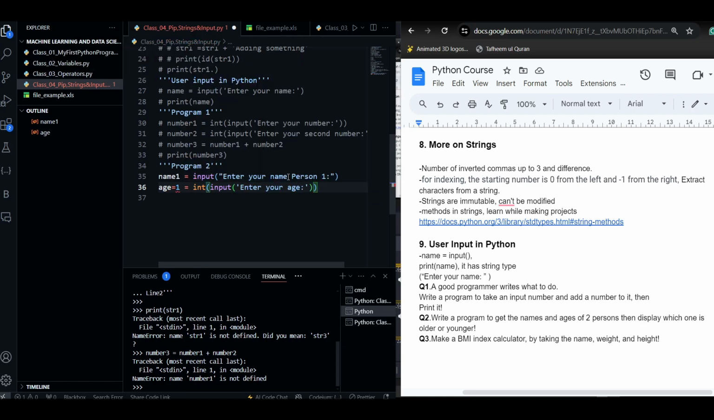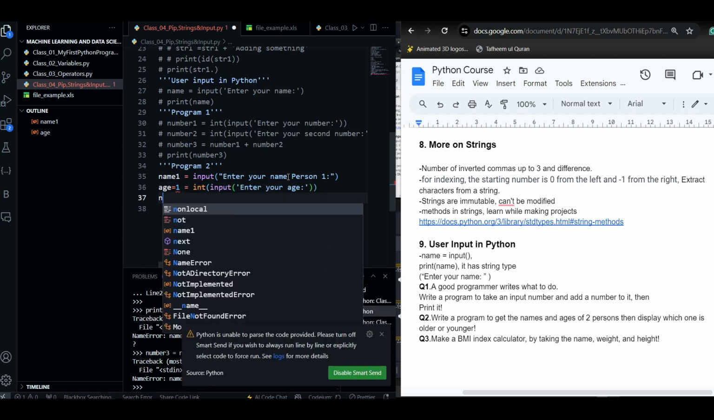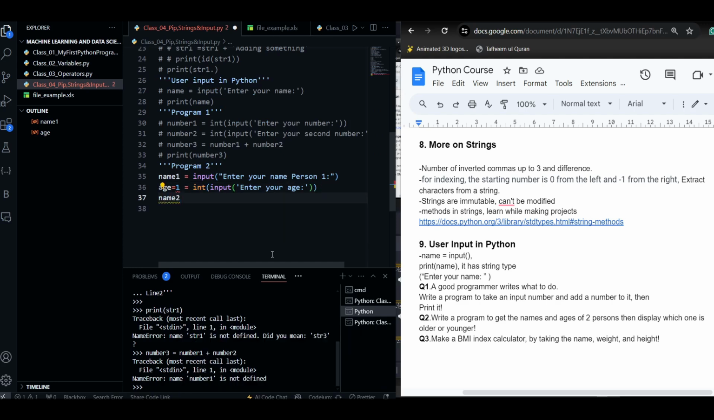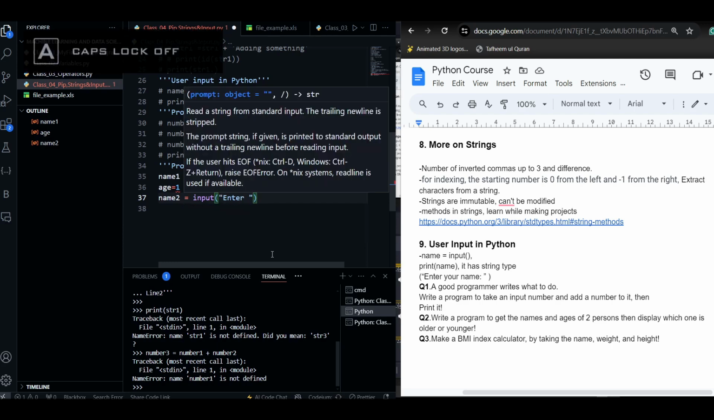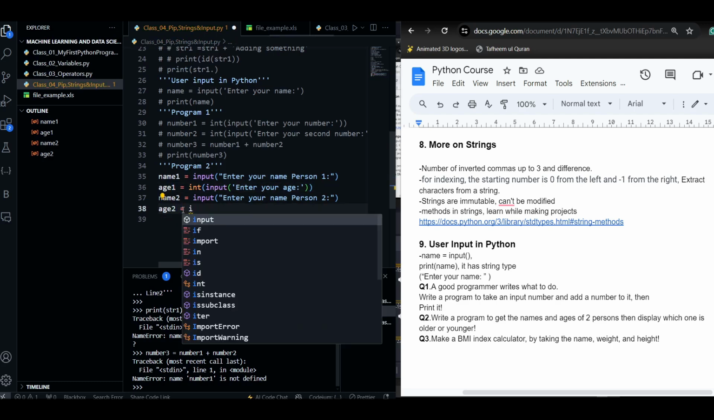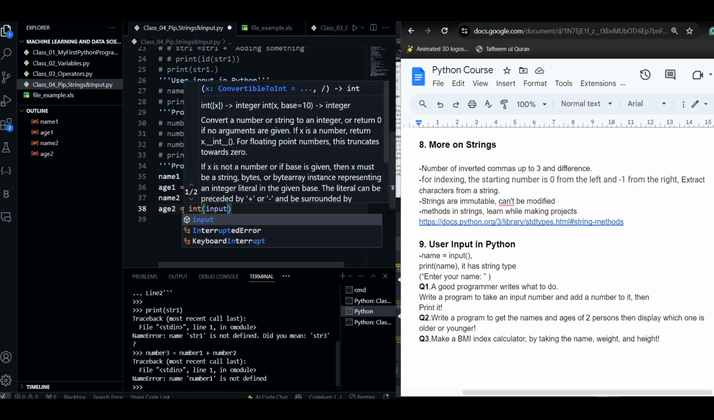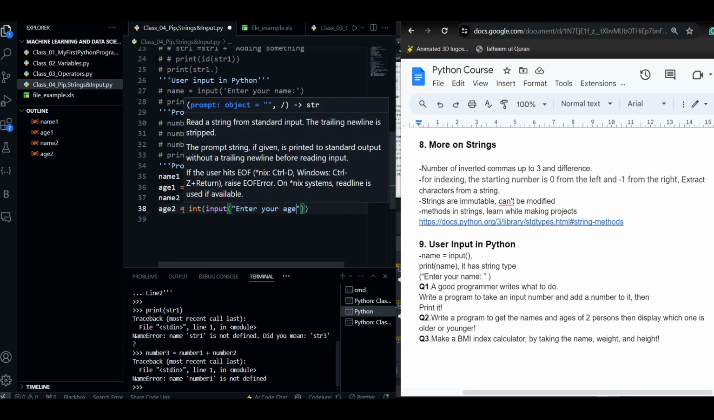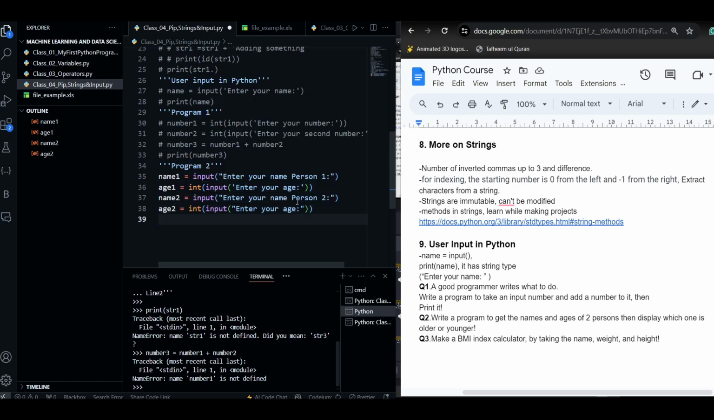I'm going to repeat the same steps for the next person, that is name 2, input: enter your name person 2. I made a mistake here, let me correct this. This is going to be h1, this is going to be h2. Int input: enter your age, that should be enough.